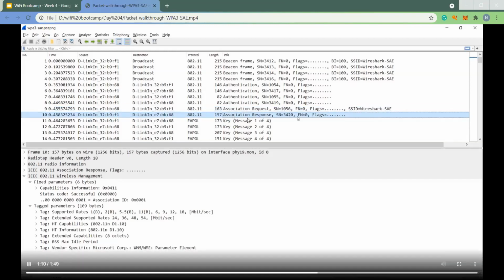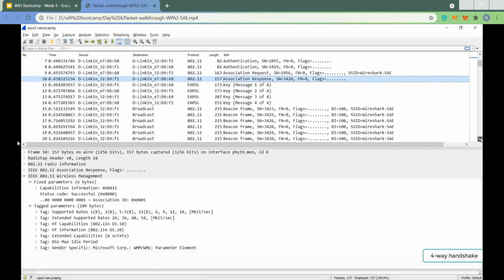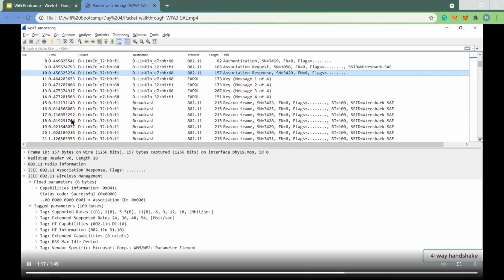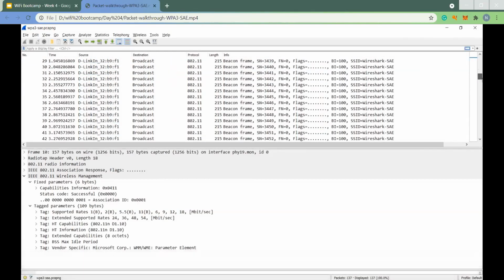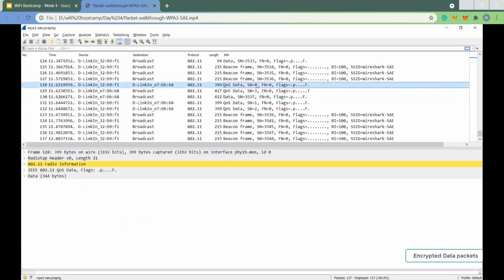And then you have the association packets, and then you have the 4-way handshake. Once the 4-way handshake is done, your data packets will be encrypted, right? You won't be able to look inside them, and that is what is expected. So we are trying to find data packets here.